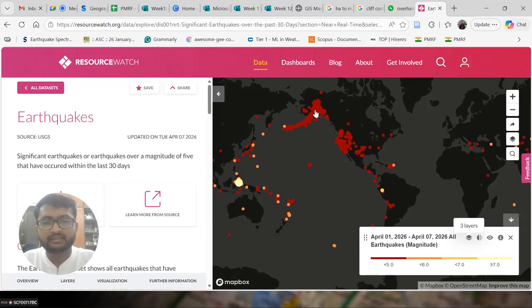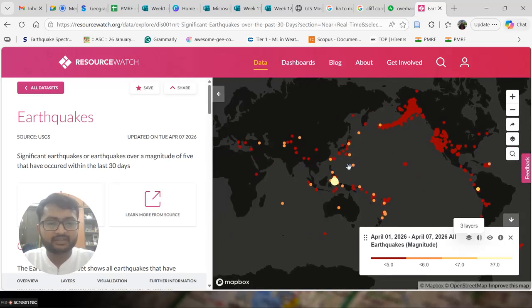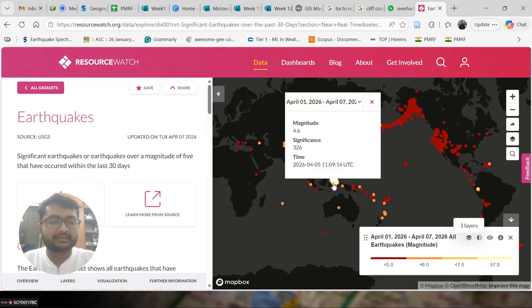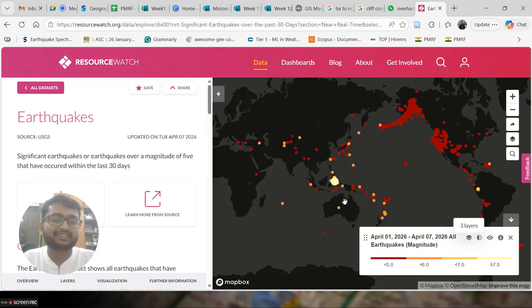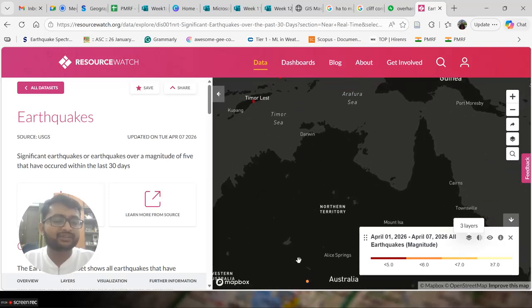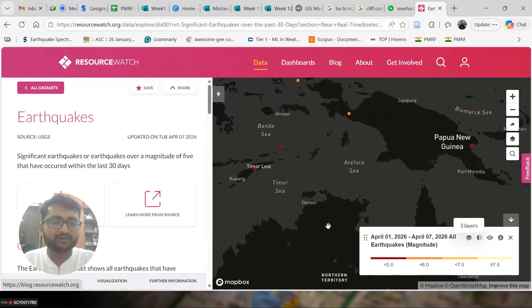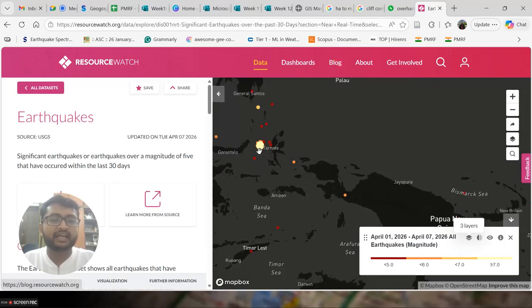So you can see this is highly active, this is known as the Ring of Fire region along the Pacific Ocean, and you can see a lot of seismic activity happens here, and earthquakes of less than 5 magnitude happened here. And if you see here, this is also a highly seismic zone, and you will feel magnitudes like 4.6 very routinely, you'll see a lot of earthquakes happening at these particular locations because these are earthquake-prone areas.